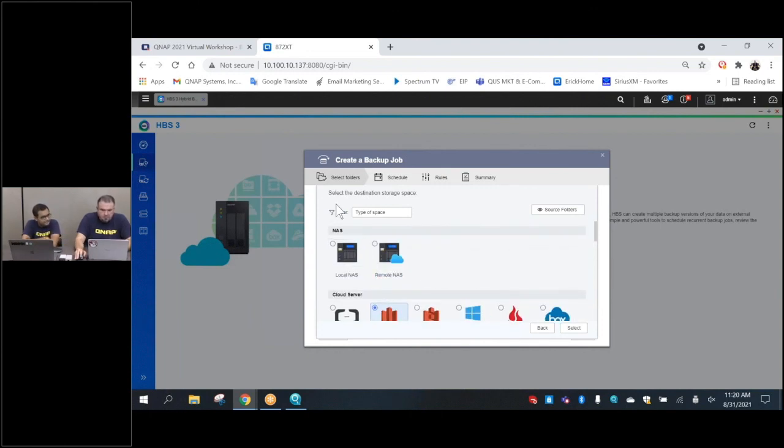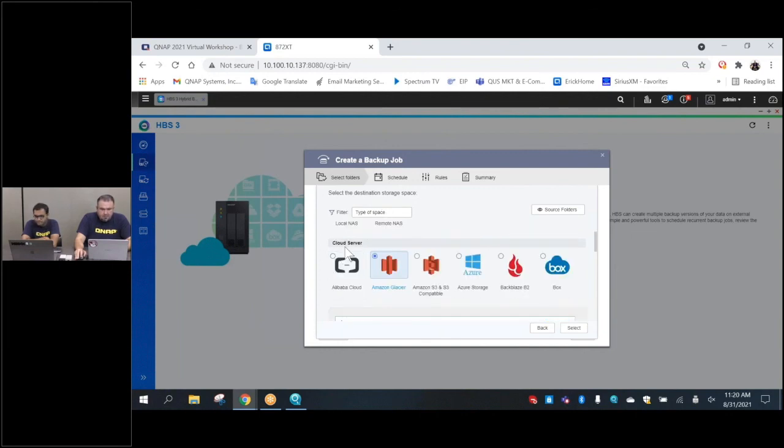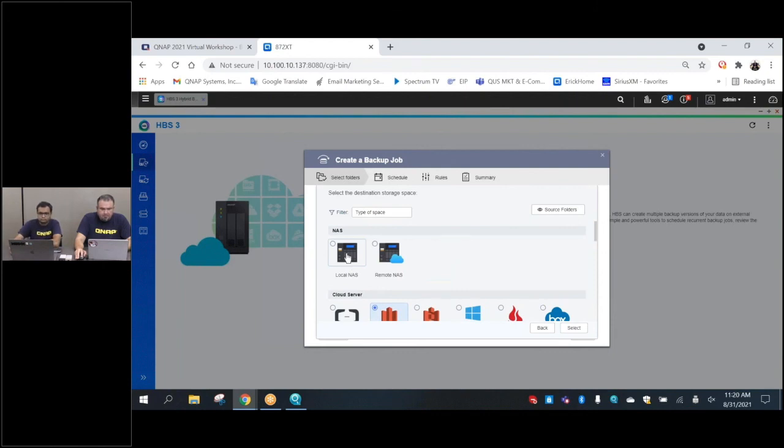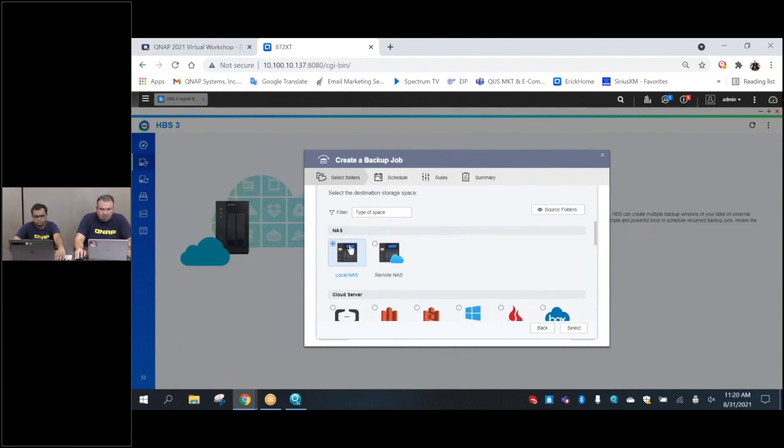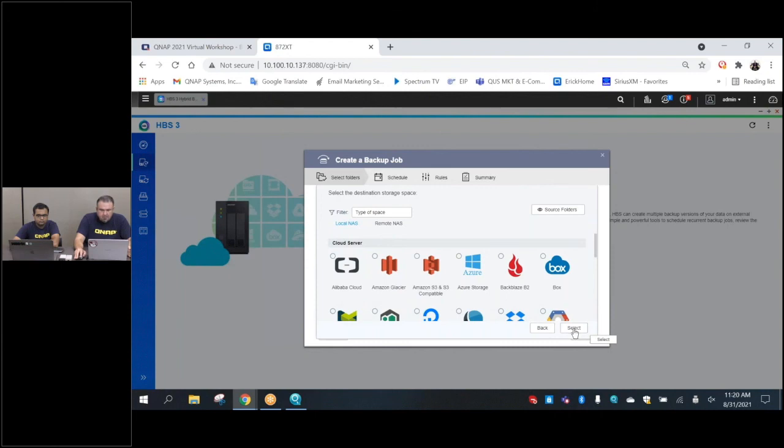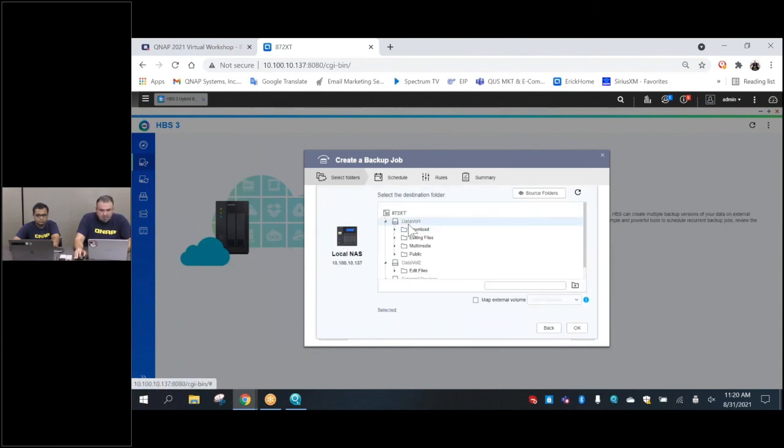Okay, awesome. Thank you, Noel. So again, you have your different cloud options, but what we want to do is back up to a local drive, an external drive or thumb drive if you want to do that. So click on local NAS. We're going to click select, and here we're going to click our destination folder. External devices will pop up here on the bottom. So we'll click on OK.